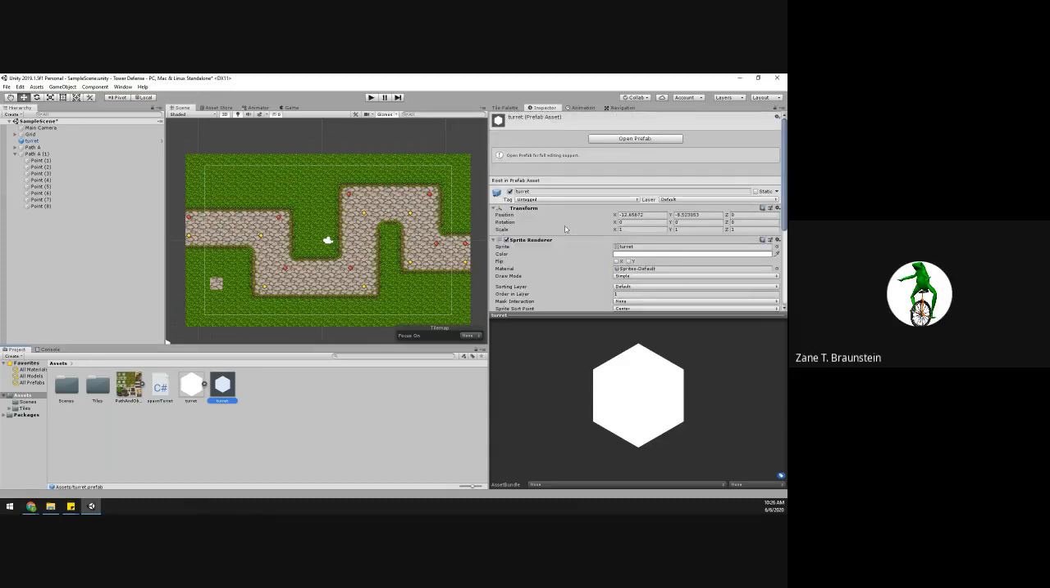What was the website you were talking about yesterday that has a lot of sprites? It's called something in game art. Open game art? Yeah, opengameart.org.